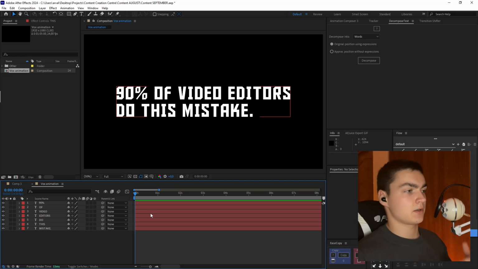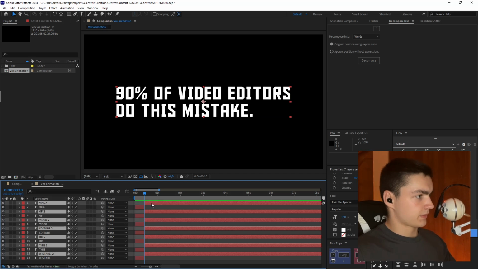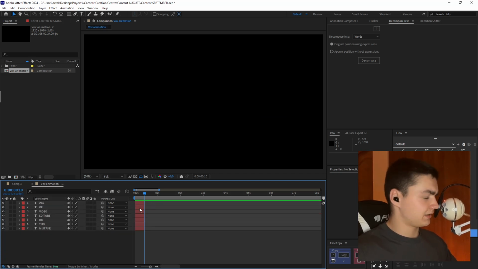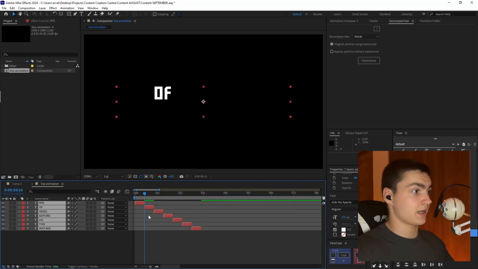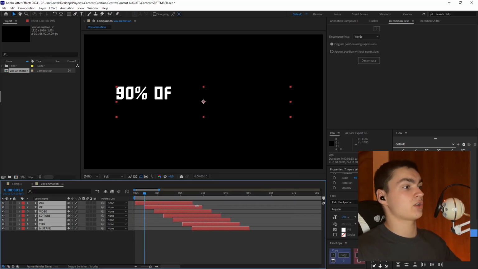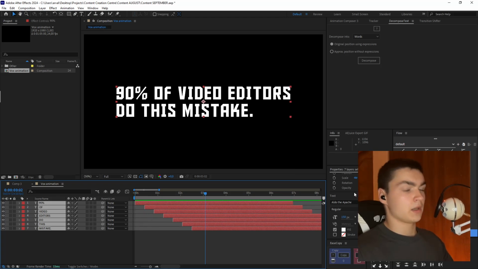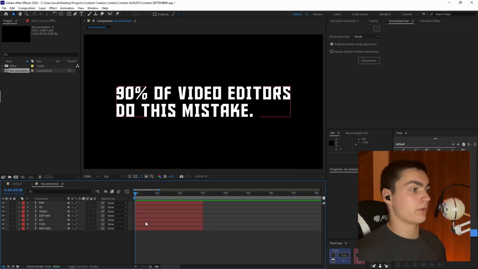To animate this, we will do the simple approach. Go 10 keyframes into the timeline, select all layers, cut it, delete the rest, select all layers, go to the keyframe assistant and sequence layers, press OK, and then you can just simply drag and extend everything. Look at this. It's a bit slow, so actually I will do 3 keyframes.